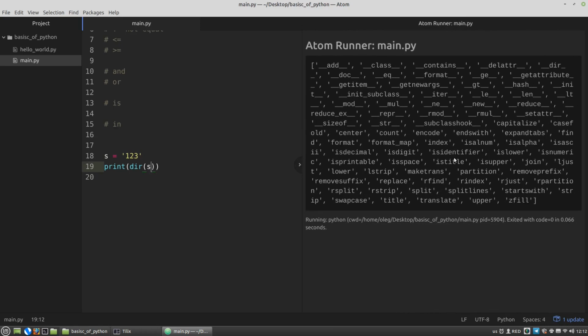And there are some methods like isalnum, isalpha, isspace, isdigit, istitle, isupper, and so on. This is a hint that says that the method returns true or false, a Boolean type. So for example, the isdigit method will return true if all characters of its string are digits.